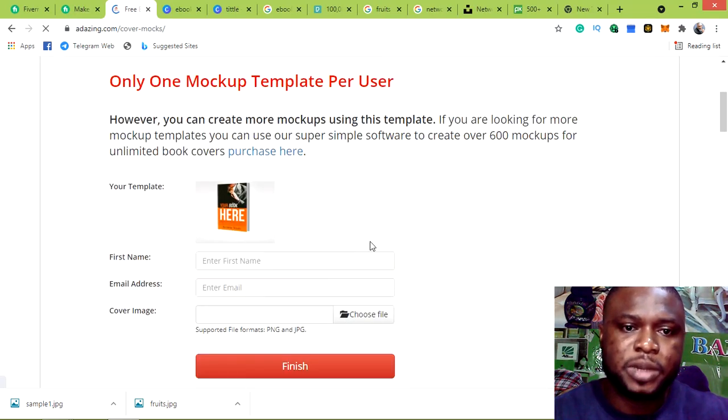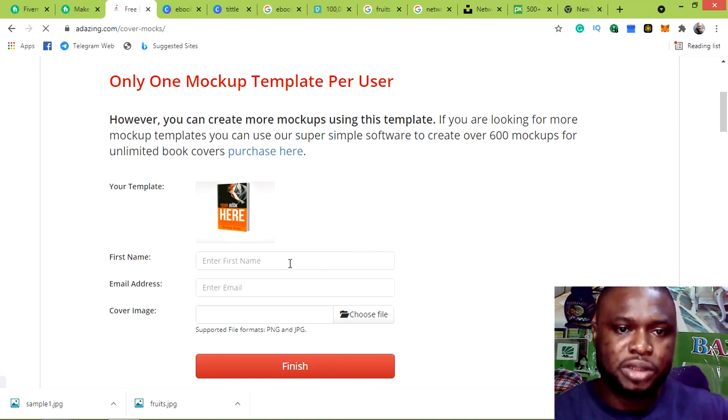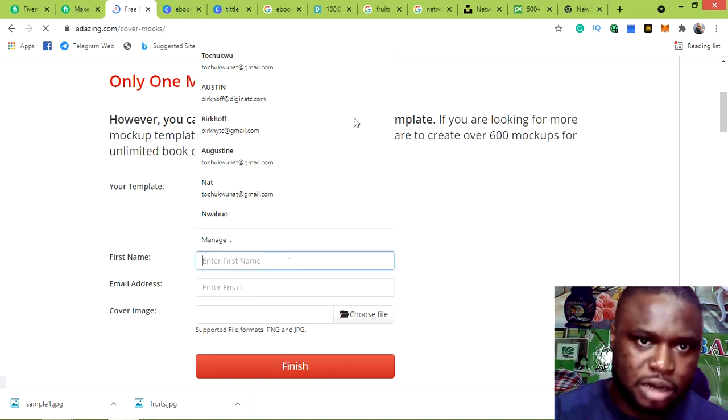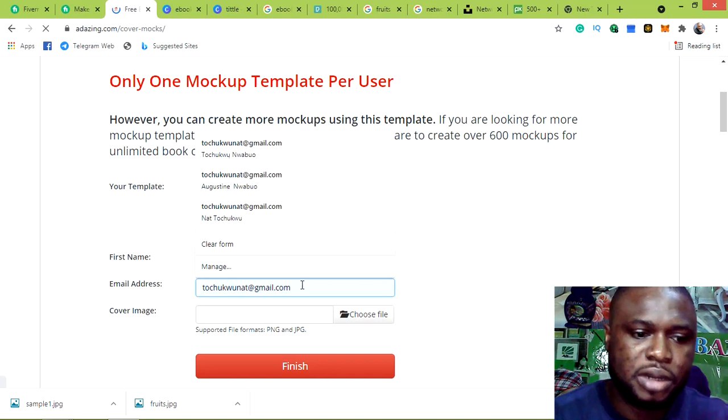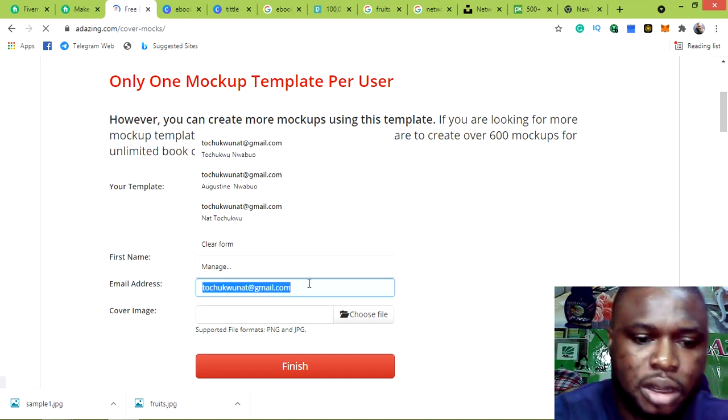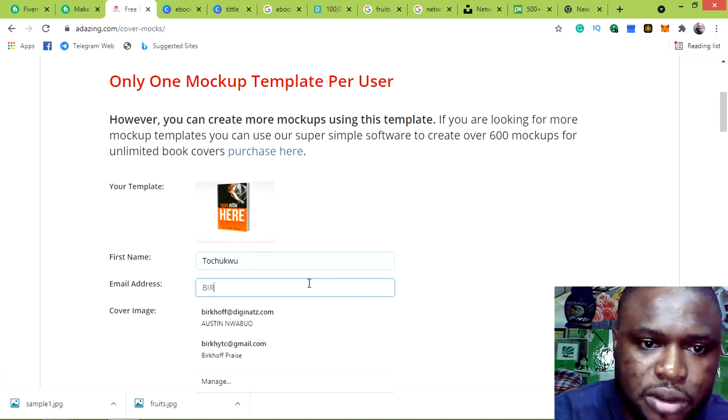So it will take me to this page. As a first timer, they will ask you to put in your name and your email address. Just put any random name there. I'm going to put in my real name, Tochukwu, and my email address. Okay, let me change this email and use another one. Let me use my second email.